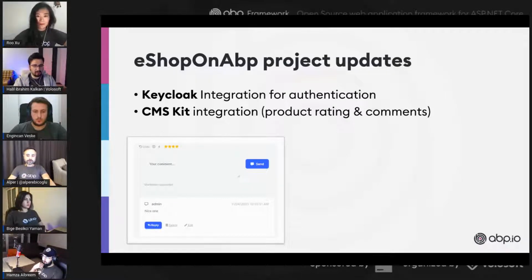We are also building a content management system kit, CMS Kit for short, with the ABP framework. It has some pre-built content management features like commenting, pages, blogs, rating, and much more. We integrated the CMS Kit with the eShopOnAbp, and we have created a new microservice in the system for CMS Kit. And we integrated CMS Kit's commenting and rating functionalities. I will make a demo after the slide.